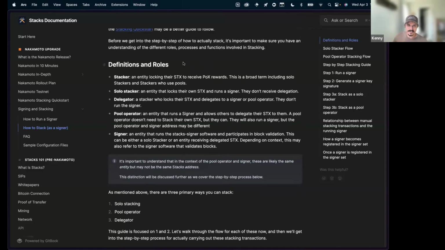But a stacker is any entity that's locking their STX to receive proof of transfer rewards. They don't necessarily have to run a signer, but they can. This is more of the generic term to describe anybody that is stacking their STX, and they can do that in 3 different ways. They can do that as a solo stacker, a delegator, and then the third party in this dynamic is the pool operator.